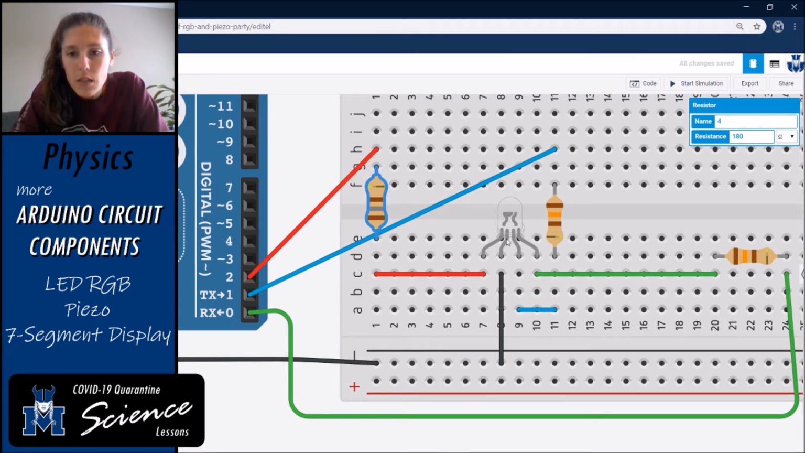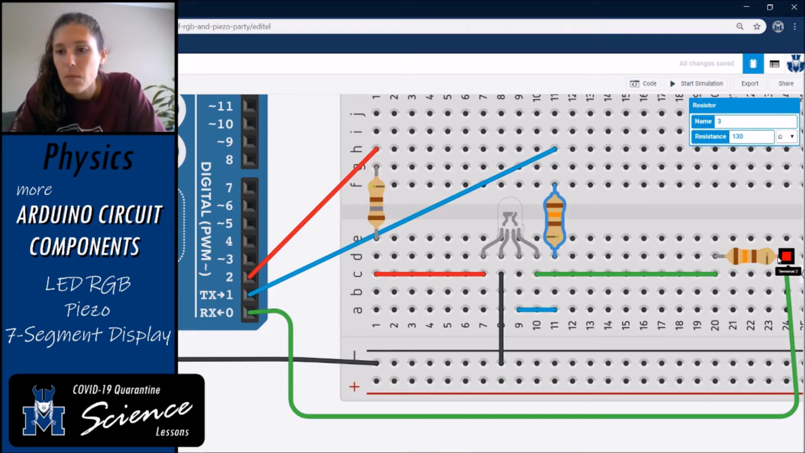The second little leg here is the common cathode for all 3 of the LEDs in there. So I've connected that to ground. That goes to the other side of the Arduino, to ground. This is my blue lead. If we follow the path here for blue, I have a resistor in here. This resistor is 130 ohms, and it goes to pin 1 on the Arduino. And then finally, pin 0 is connected here to the green leg of the LED.